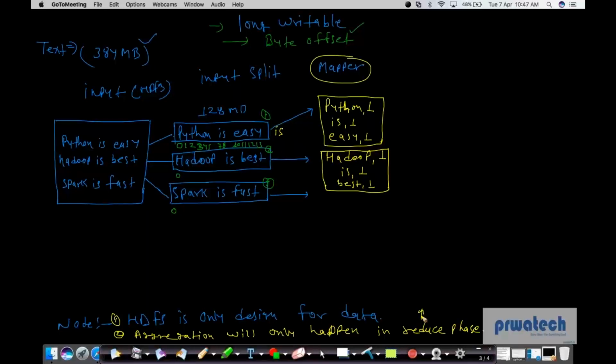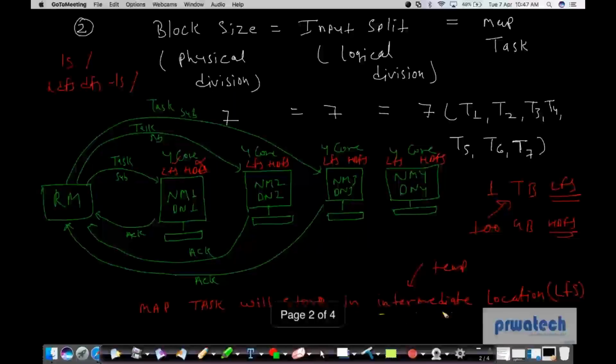So reducer means we call it aggregation, adding the similar keys if they are repeating. So first core, second core. What about the third core? Same thing. The third core will also do Spark, comma 1, is, comma 1, fast, comma 1. This is the output of the third core. And where will this output be stored? This is a map task. Map task output goes to an intermediate location in your hard disk, in your local file system hard disk, not in HDFS.